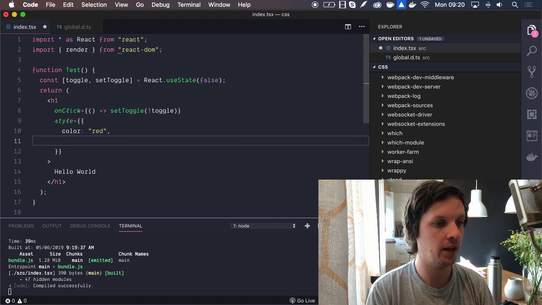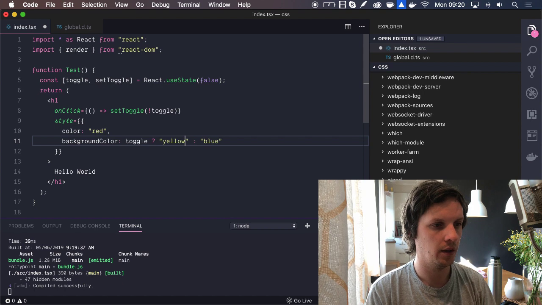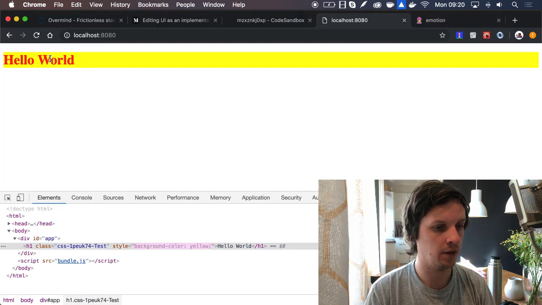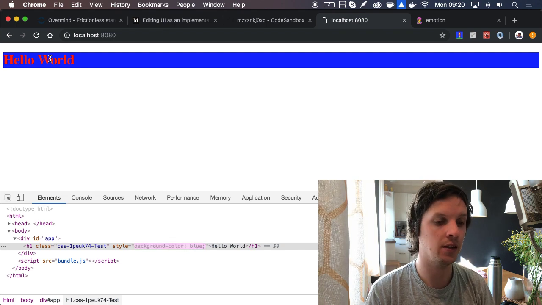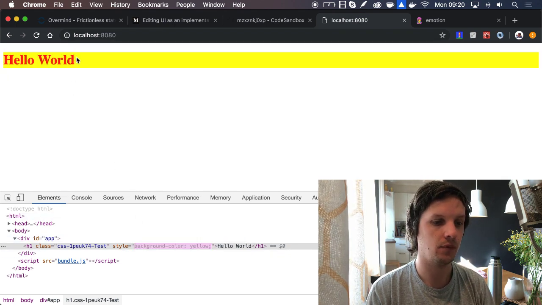But what if I change the background color now? So if toggle, then I want it to be red, or I want it to be blue, or maybe yellow. And I save that. When I click it, it turns yellow. But as you can see in the development tool, it's actually an inline style, which is exactly what I want.